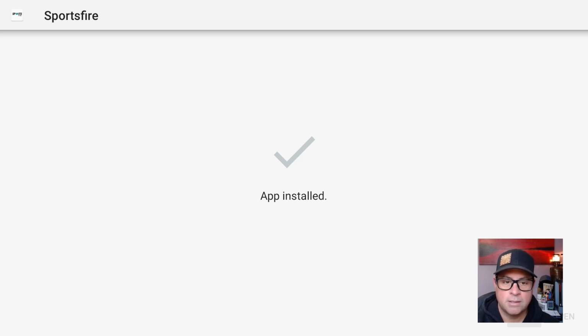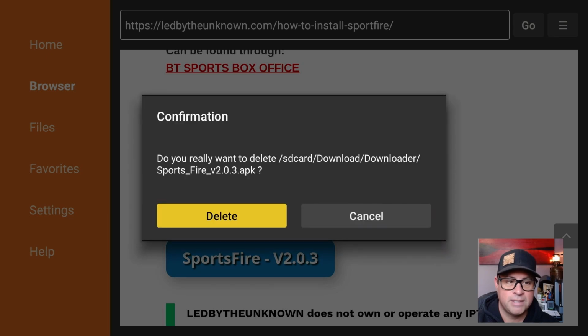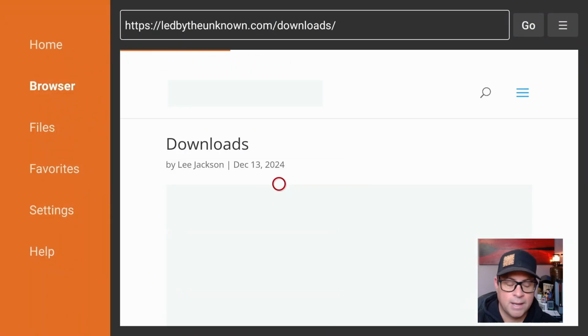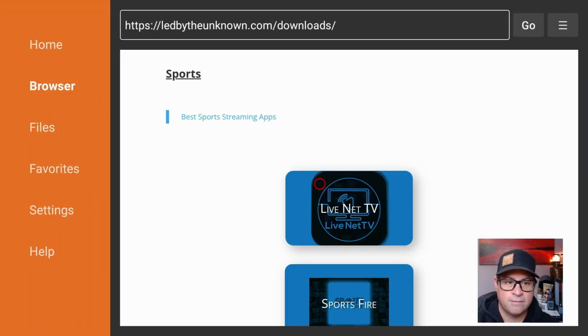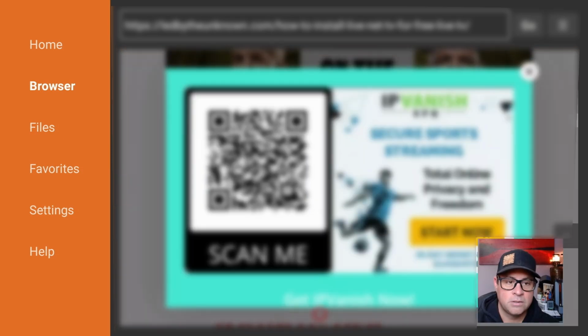Don't open it quite yet, as we need to delete the installation file, so the APK file. Delete, yes, we want to delete it. Now we can go back out, and we can try the second. The first and second both work great. We can head down to the bottom again.